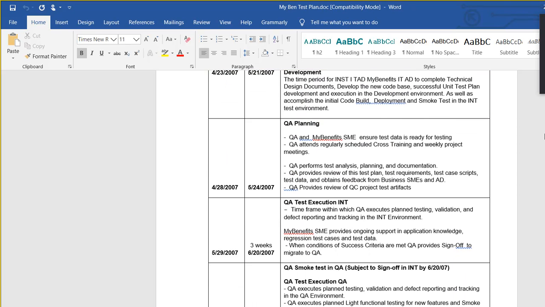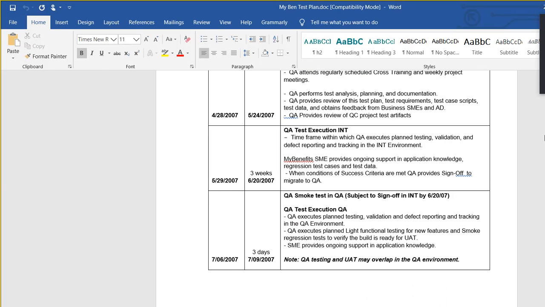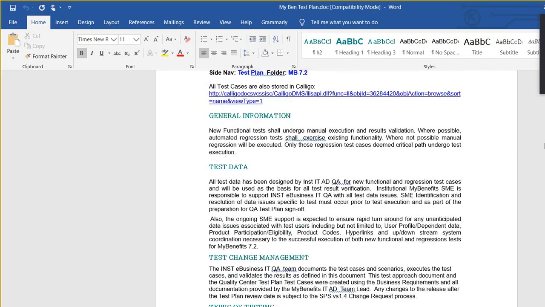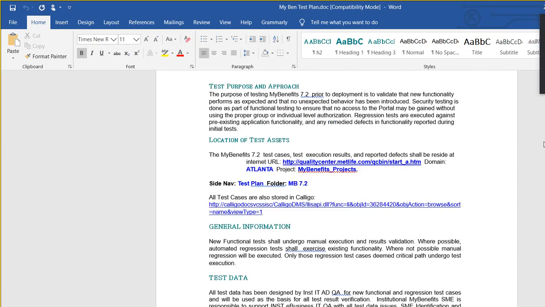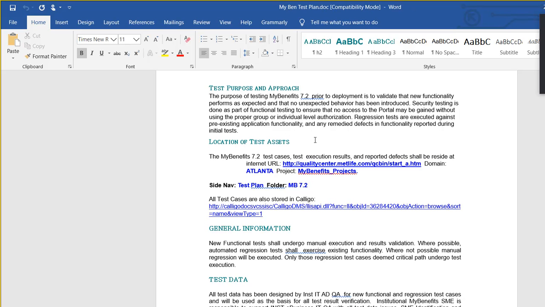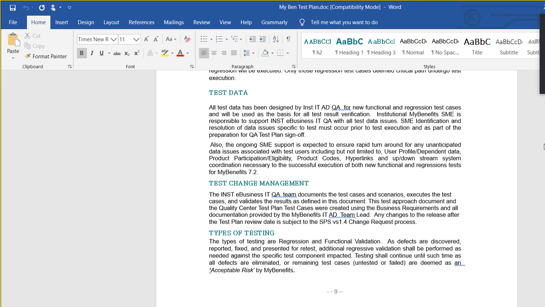When the development will be done, when QA planning will be done, when QA execution will be done, when the QA execution will happen in different environments, right? And then you will see that there is a link here where these test cases will be, where they will be writing the test cases. Quality center, you will know more information. We will be discussing more, like what is the use of quality center, what is the project name in quality center, okay? And then who will be giving test data. Remember, if you want to test login of a product, you will have to have login credential, like you will have to have user ID and password.